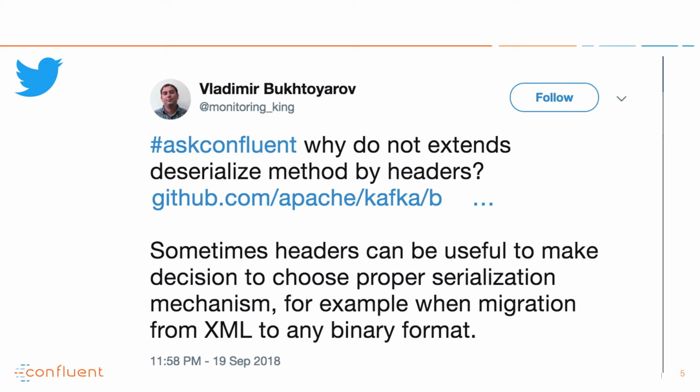Next question is, it's actually an oldie. I found a few older ones that we never responded to on Twitter, so I figured I'll pull them in. This one from Vladimir Bukhtoyarov. I think I got it. Yeah. And he says, why do not extend deserialize method with headers? And he points to our GitHub repository, and he actually points to an older commit on the deserialize implementation. And he says, sometimes headers can be useful to make decisions to choose the proper serialization mechanism. For example, when migrating from XML to any binary format.